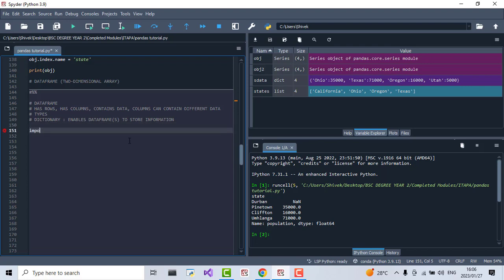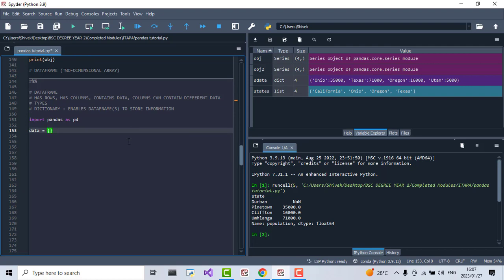First things first, I'll import pandas as pd. Next, I will set up an object. I'll call it data, and let's say this is a dictionary. What I'm going to do now is create this dictionary. This dictionary will have three keys: state, year, and population, and the values will be appropriate lists for those keys. So let me create this now.